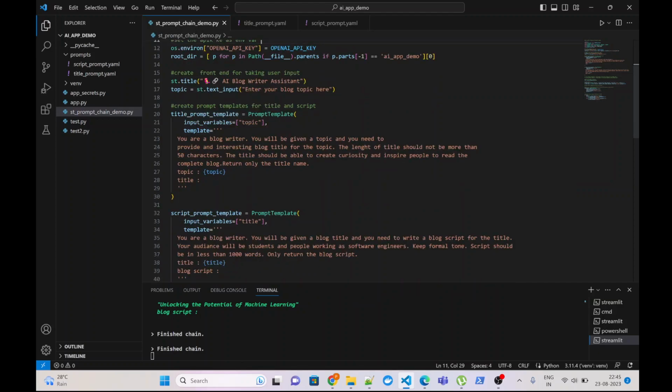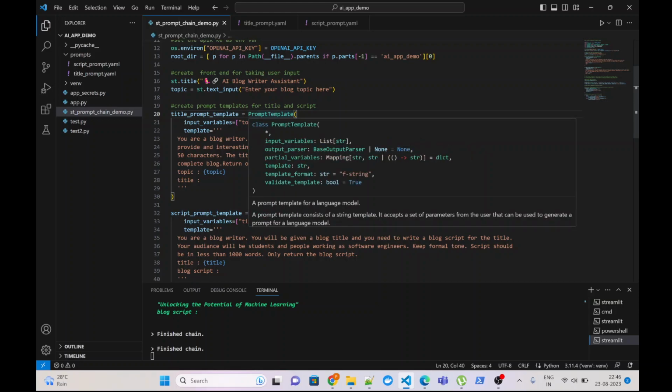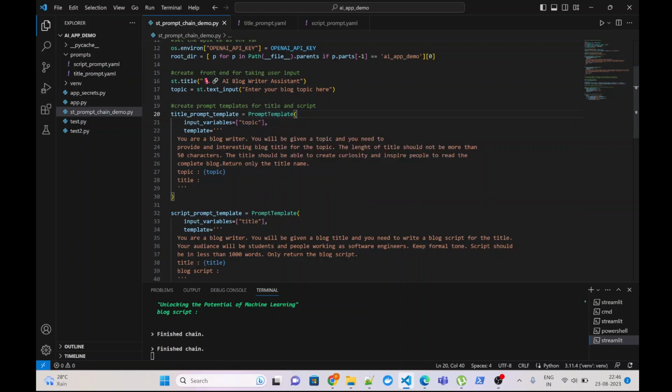In the next step, we have created prompt templates for title and script. We have used the prompt template class. This prompt template class is used to create interactive prompts or dynamic prompts. Prompt engineering in itself is a domain where a lot of knowledge and a lot of training are available, and this prompt template class helps us create dynamic and creative prompts.